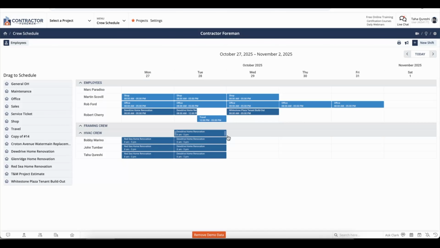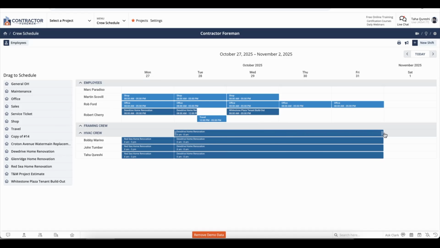In addition, if we'd like to say that they're working for the rest of the week, instead of dragging and dropping the Do Drive home renovation project each day, we can simply drag this across all the way to the end of the week and it automatically gets populated.